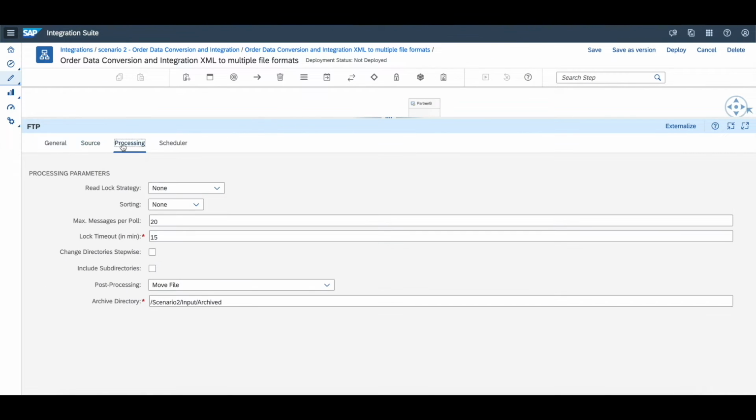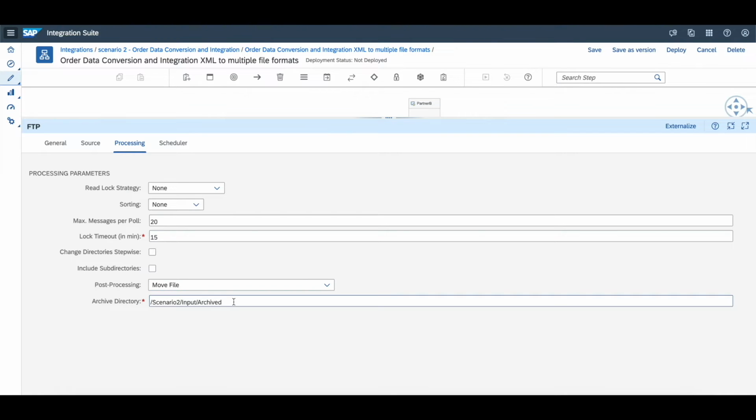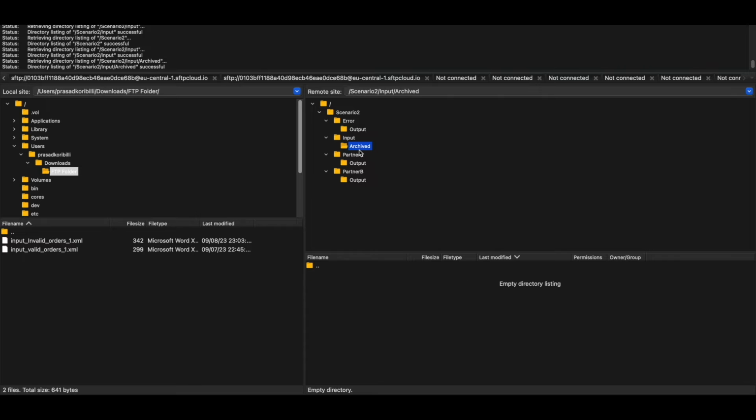Go to processing now. Here I just kept the standard settings as they are, but at the end in the post processing I have set the file setting to move file. Click on move. We can also delete it, we can do different operations, but in this scenario I'm going to use move file, and I specified to move it to archived folder after the file is processed. So this is what the setting is for. So once the processing is done, move it to archived folder. So that's the purpose of this setting.